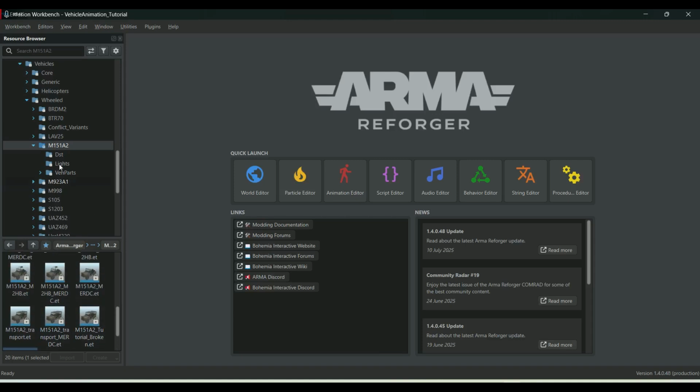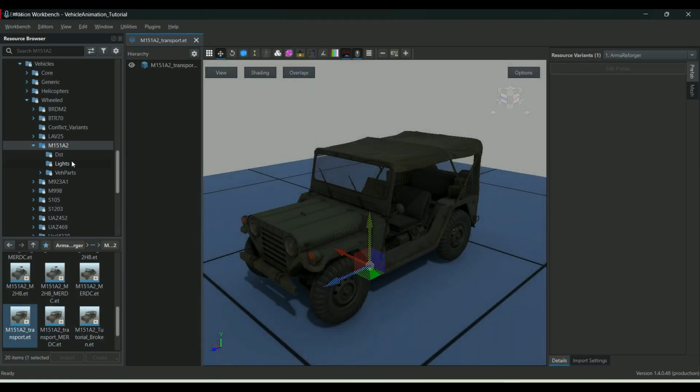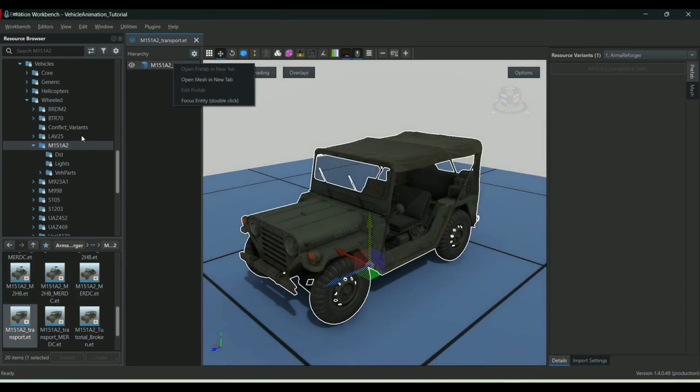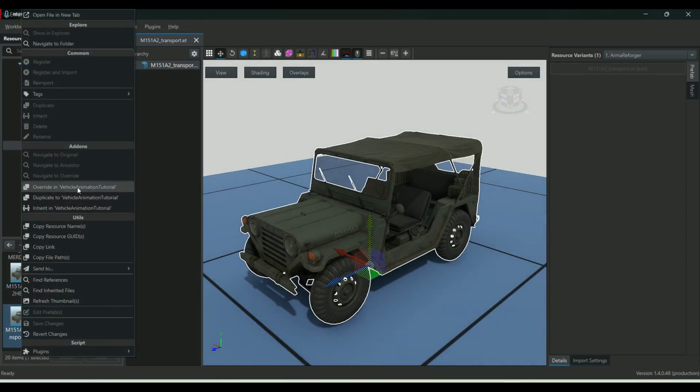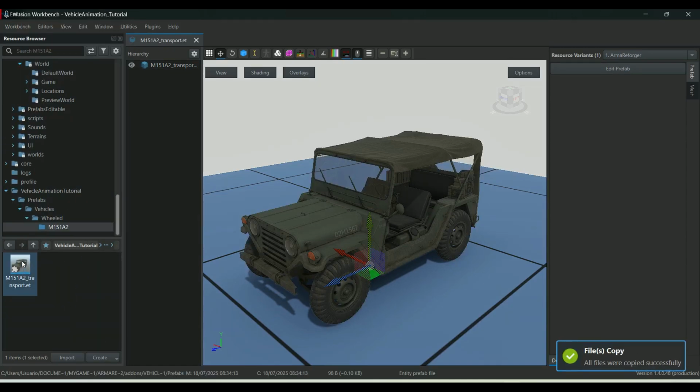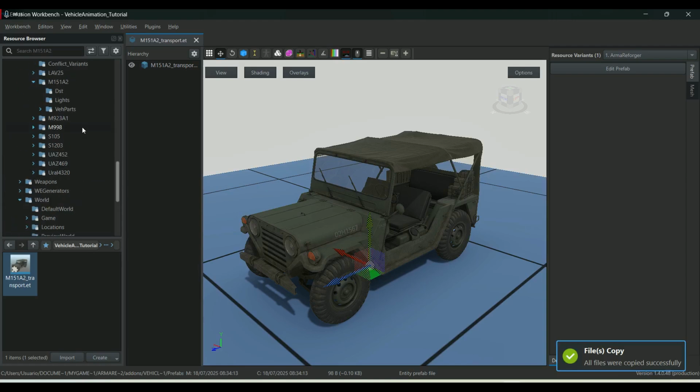Transport version, transport, okay. I will override this one. Let me see, I need to come here. Yeah, override. You can do duplication as well, but override means that whenever I spawn that vehicle, it will already come as my modded version. So override, let it here, and let's search for the truck.